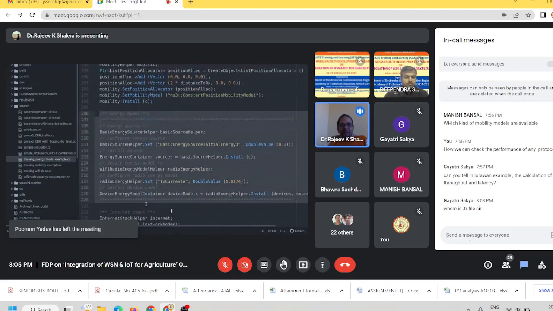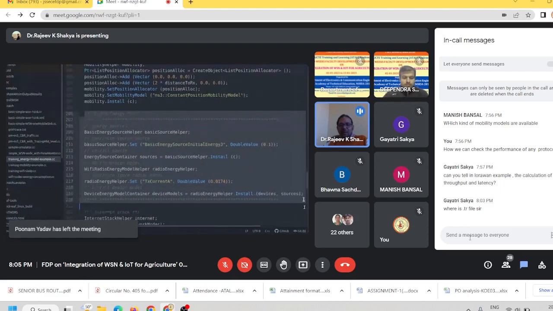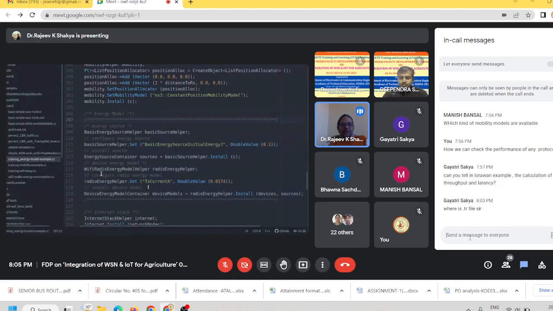So the additional thing in this example is the energy source helper. So the energy model is used: energy source helper and Wi-Fi radio energy model helper. And both are attached with the device and source. So the network device is attached, and the source is the energy source helper. So those are installed by this command.